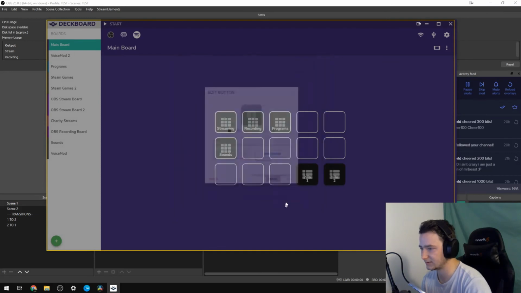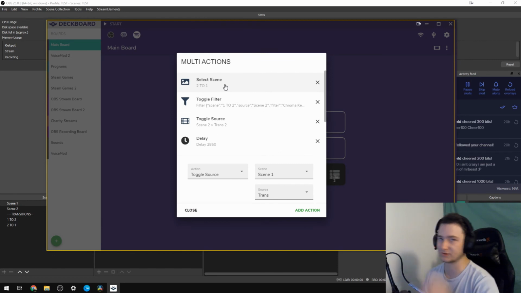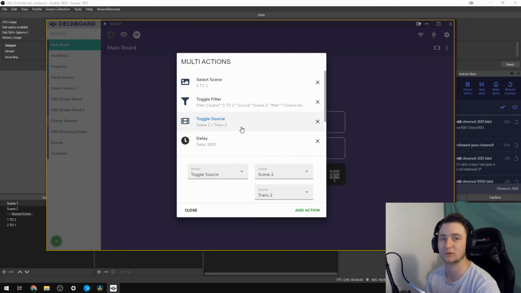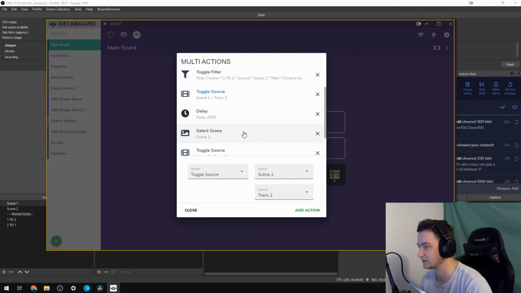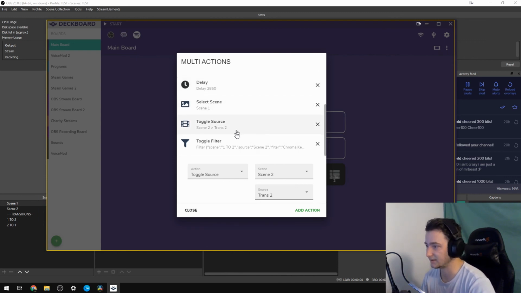And then you do everything else for 2 to 1 as well. It's a separate button. You just do it the other way around. So it goes from 2 to 1. You start at scene 2, toggle the filter on scene 2 on, and toggle the transition, which in this case is transition 2. Do not use the same transition because then it will affect everything else. You need to separate them, which is annoying. I get it, but yeah. The delay is the same because it's the same transition. You again switch to scene 1, and then you toggle the source and the filter off.